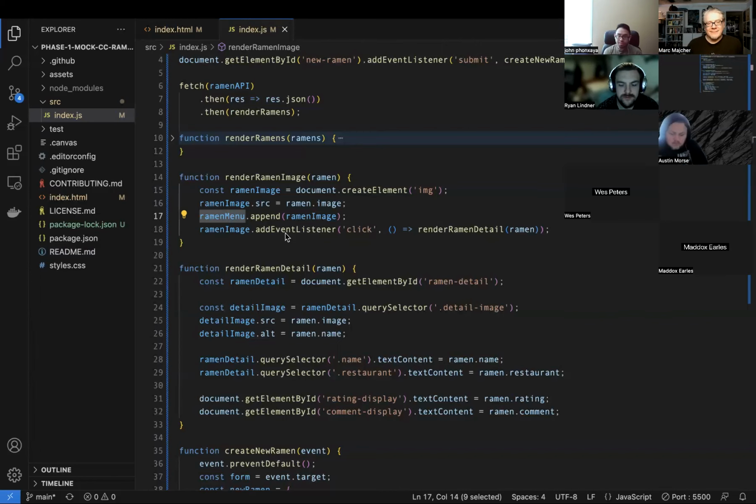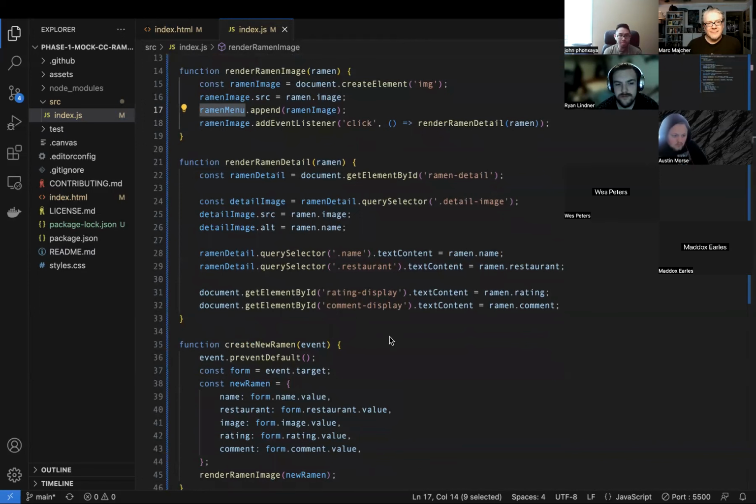Could you combine your two functions here? The render ramen detail and the render ramen image.